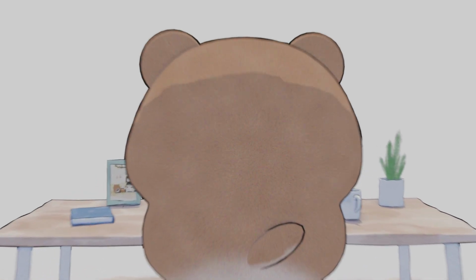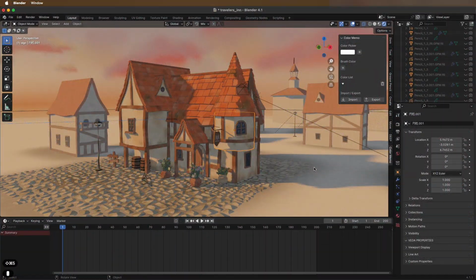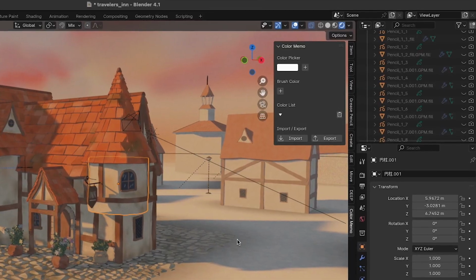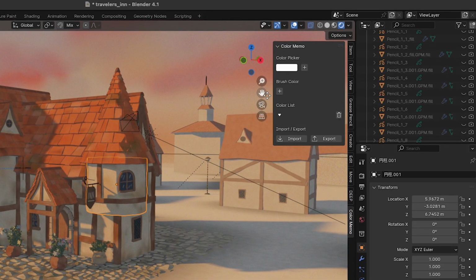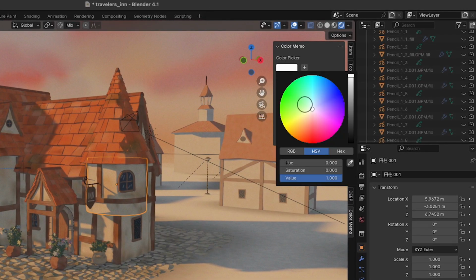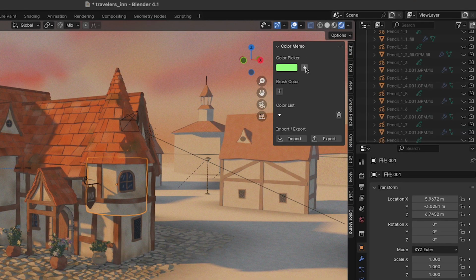That's where Color Memo comes in. Color Memo is a simple and lightweight color management add-on. Add colors from the color picker to your color list with a single click.